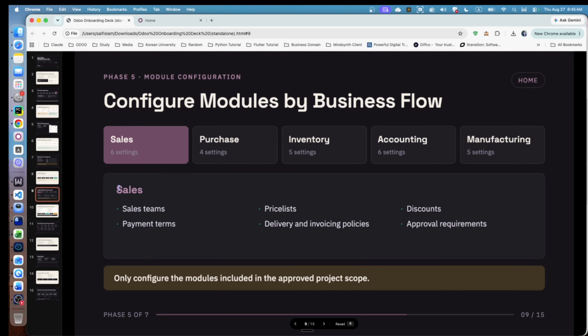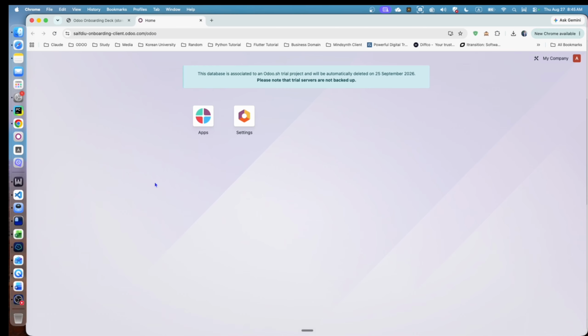We'll come to these slides later, but let's just go to the system. For example, this is an empty database of Odoo. There is nothing installed here, no modules, no setup, nothing. So for example, I will onboard a client. It can be, let's say, a Bangladeshi client. They have some retail or distribution business. They purchase products from different vendors, local or foreign, and they sell products to customers, either B2B or B2C.